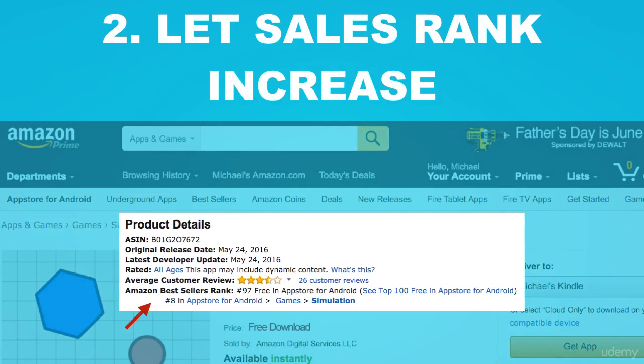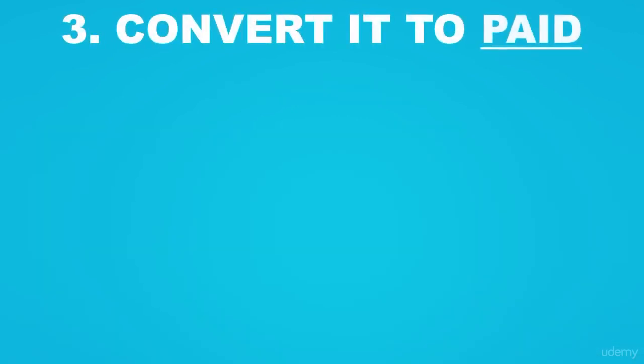So this is what you're going to do. You're going to release it for free and then wait for the sales rank to increase. Because it's free, you're going to get a lot more downloads, and it's going to be pretty easy to get in the top charts of your category. Let's say you're in simulation. You're going to wait a few days, maybe a week or two, until it hits top 300, top 500 in its category. And once it hits top 300, top 500, you're going to convert it to paid.